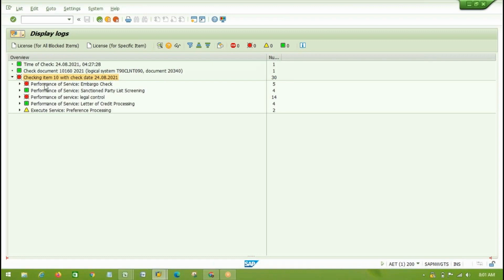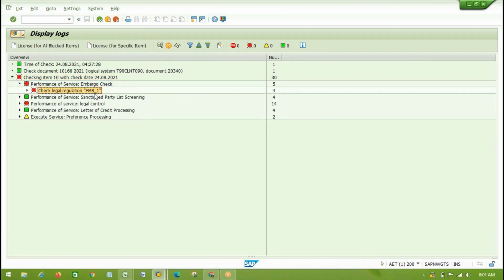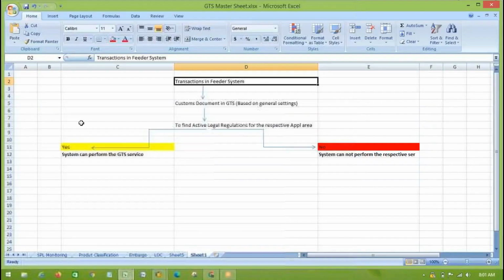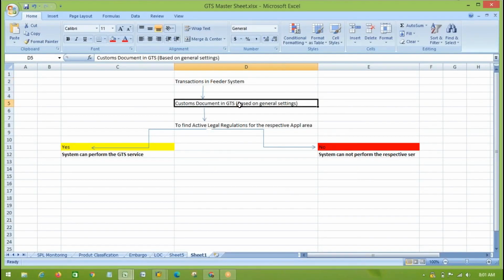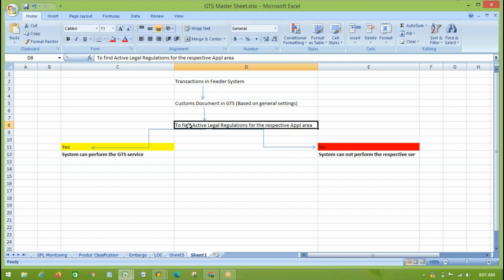Now see, at the very first level, system will be checking the embargo check. What it says: performance of service embargo check. Check legal regulation EMB_1. This is the point which we need to discuss. Transaction in feeder system, customs document in GTS based on general settings, that is correctly fine. Now system must determine active legal regulation for our transaction.